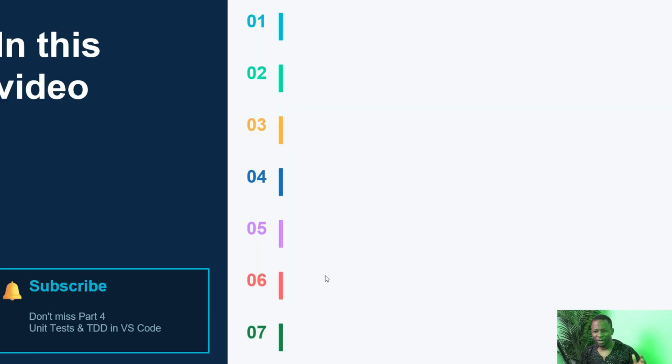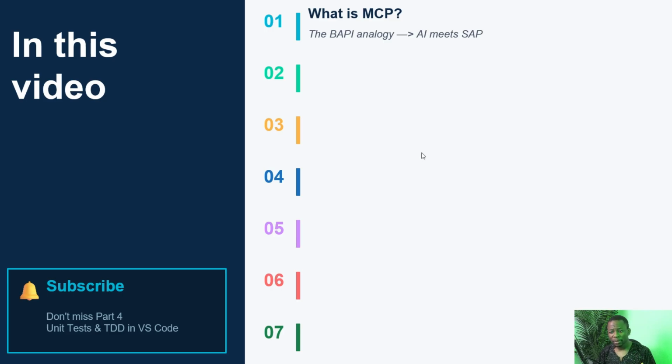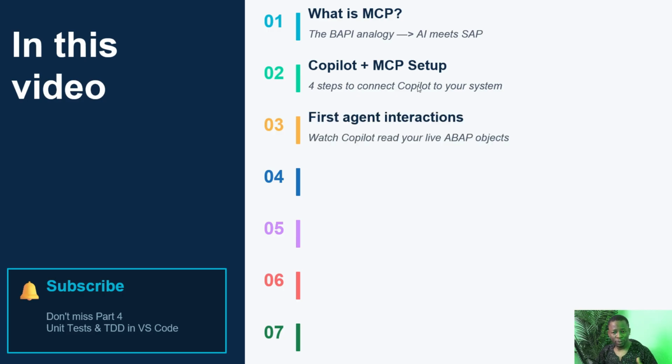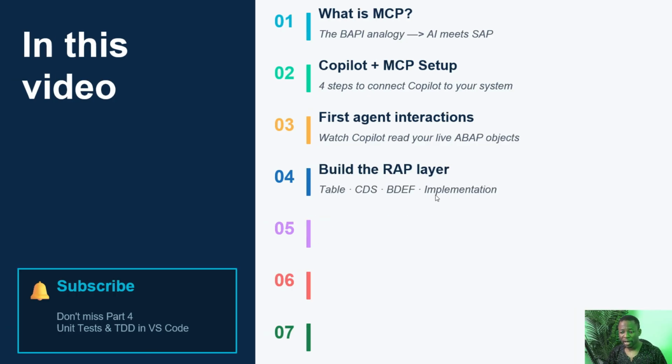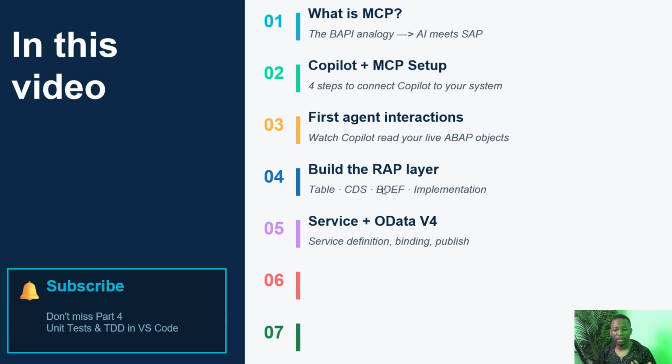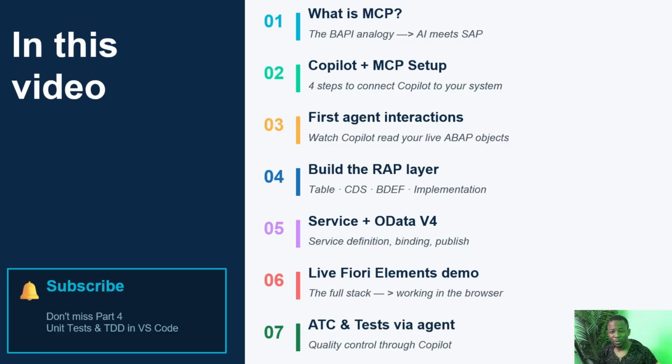In summary, we look at what the MCP server is all about. If you already know this, you can skip it. Then I show you how to do the Copilot and MCP setup. There are four steps you need to do. We see the first agent interaction. You watch Copilot read your live ABAP object, and we build the RAP application layer. We create the service definition and the service binding. We publish this service, and then with Fiori elements, you have your full-stack application working in your browser. Subsequently, we can also look at ATC and testing via the agent.